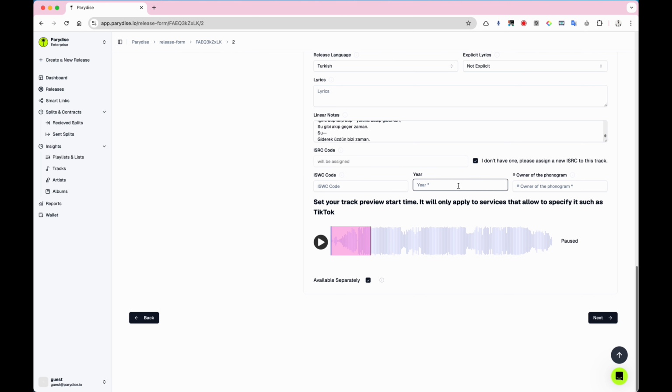So this is again the master recording information for this release. So you're gonna put the label or person who owns the rights of this recording. Here you can just listen and select the TikTok preview start time here.